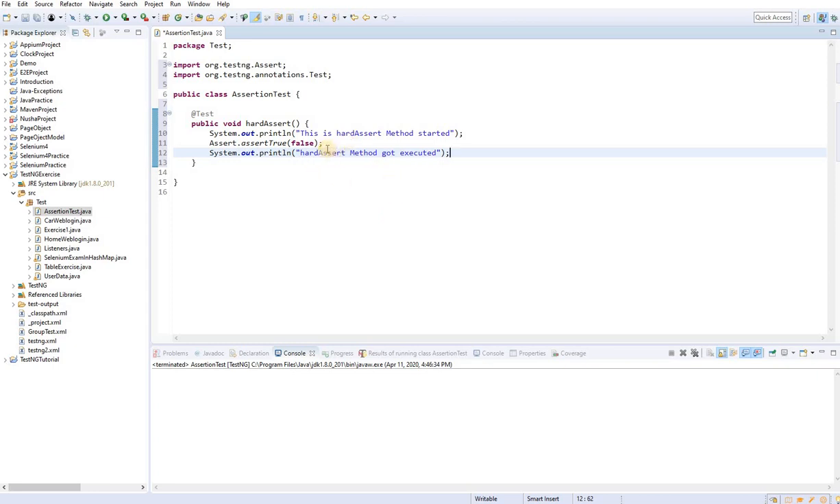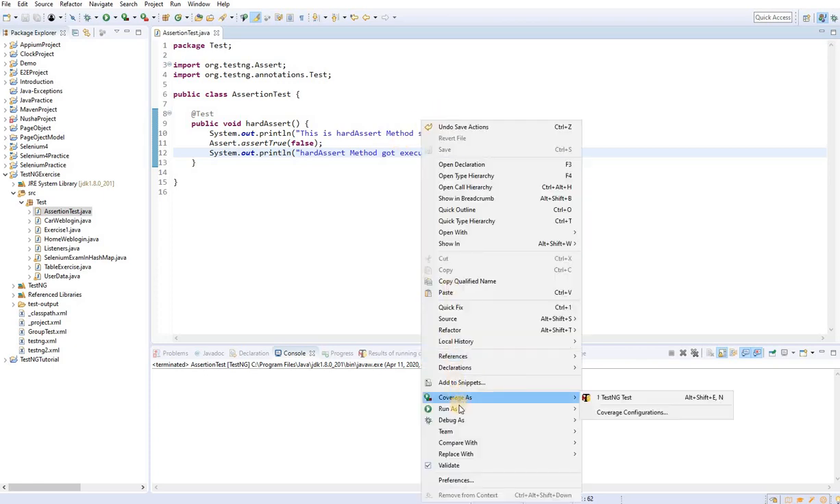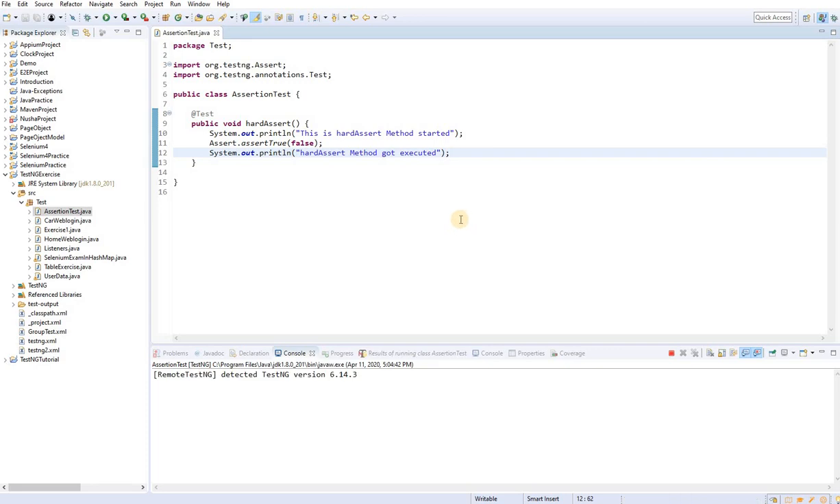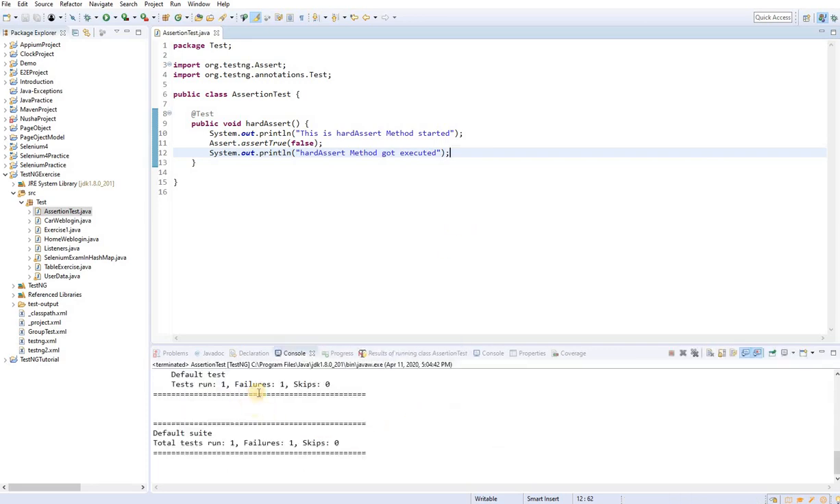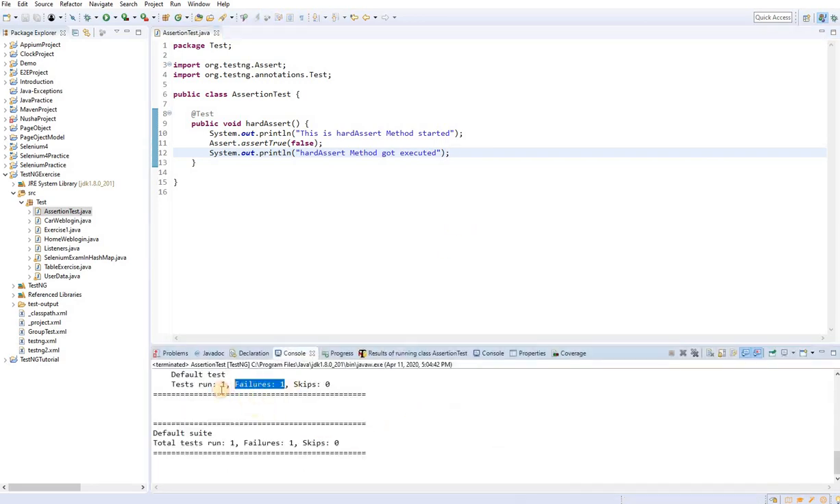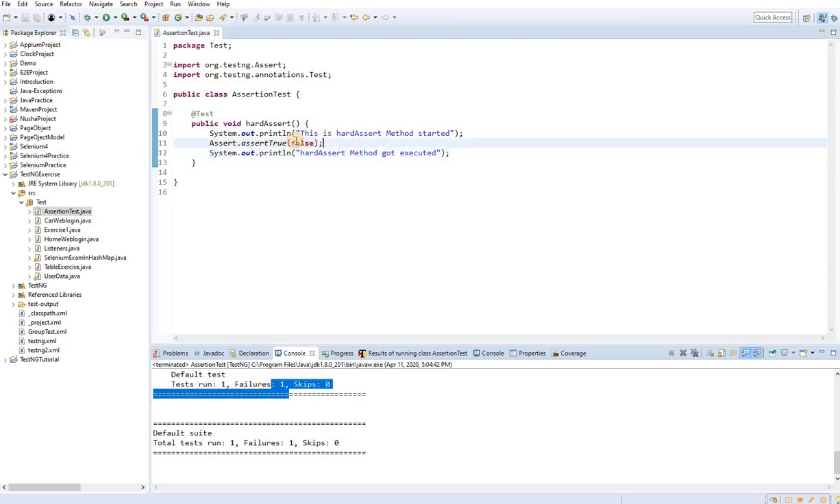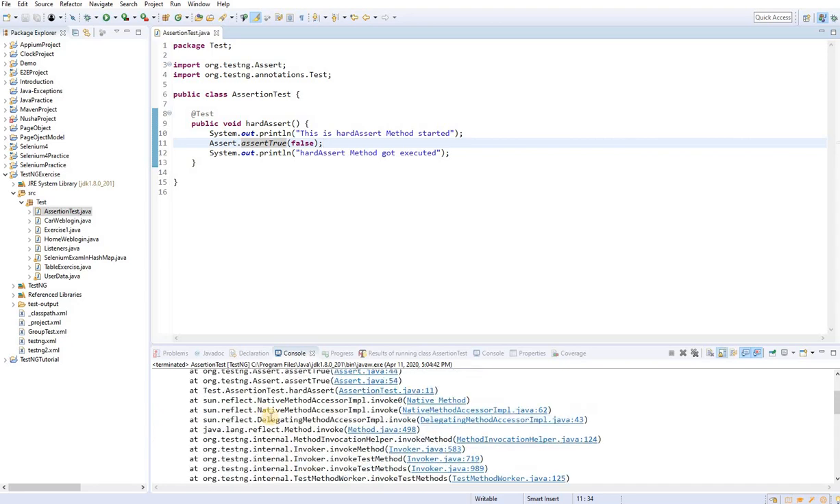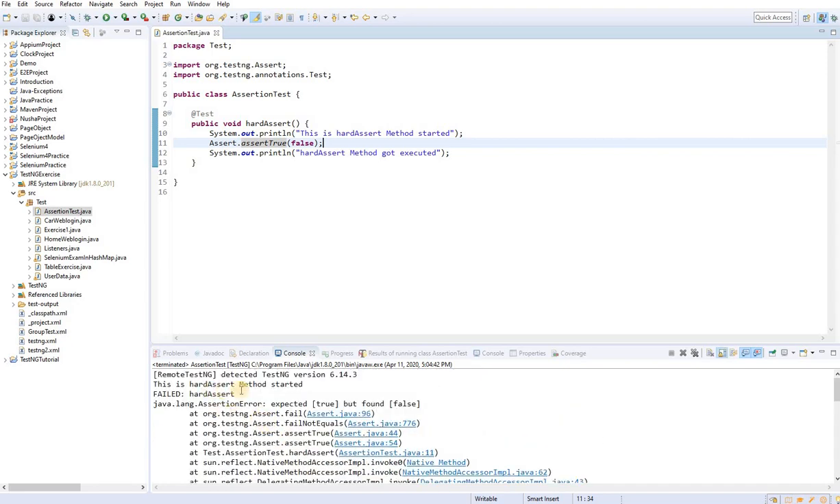Let's save it and run it and see what happened. Run as TestNG. You can see one test method ran, and it failed. We know that it's supposed to fail because we use assertTrue but pass false inside the parameter as an argument. Let's see a little more detail here.